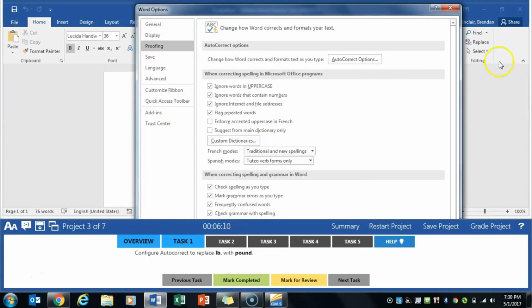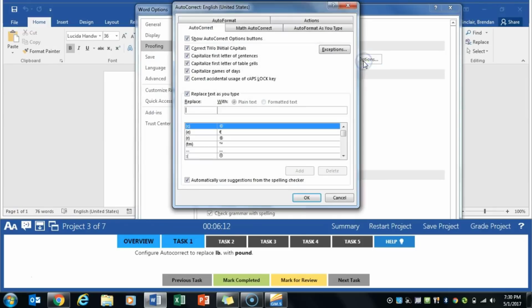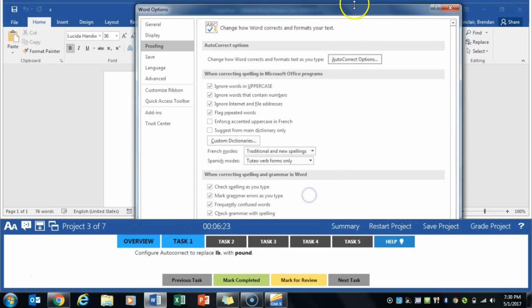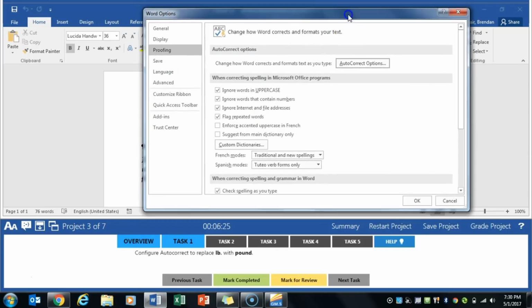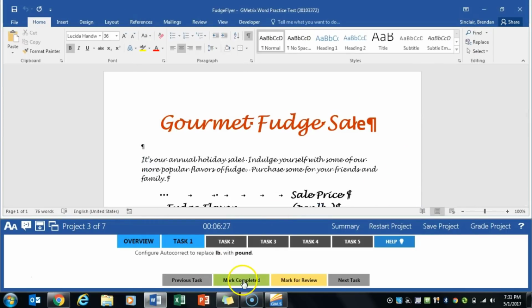And we're going to go to proofing. Over here in the autocorrect options is where we want to be. And we're going to click here and type LB period and replace that with pound. Go ahead and click add, OK. And we'll click Mark Completed.